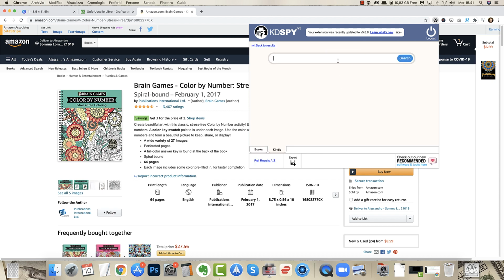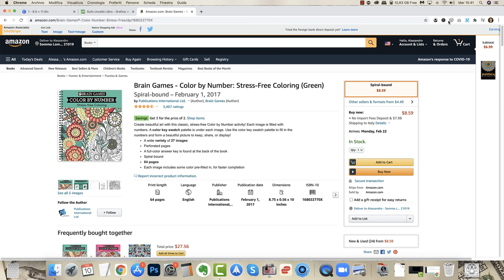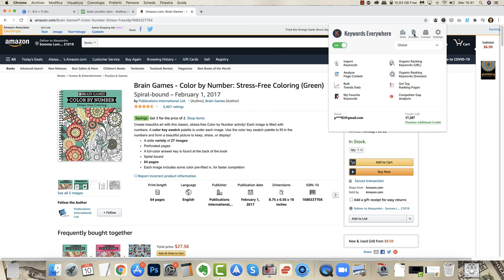Let's try to search here. Color by numbers. Okay, color by numbers. Color by numbers for kids ages 8 to 12. Sorry, 12. And color by numbers for adults. These are 3 keywords suggested by KDP Spy. Otherwise, you can, I don't know if this works here.